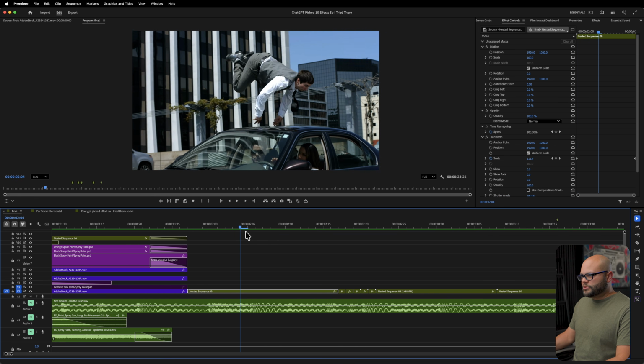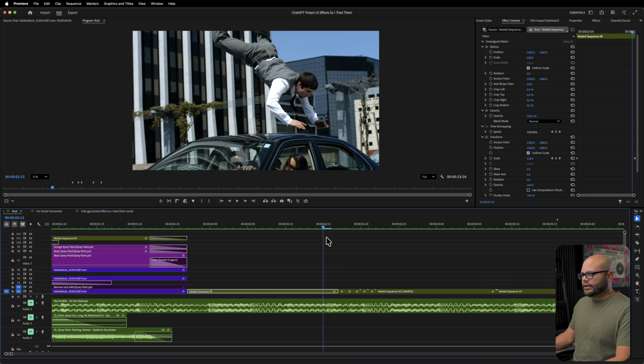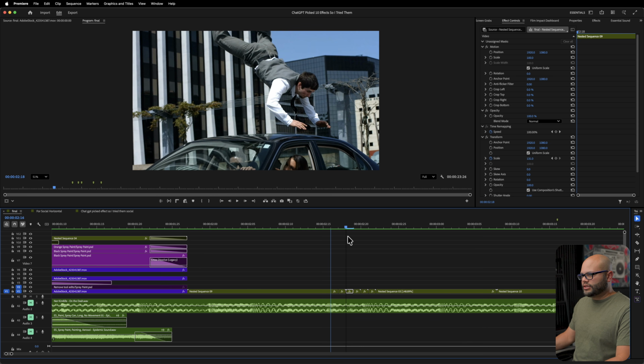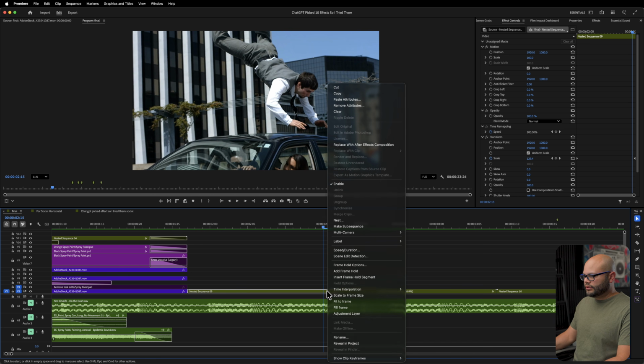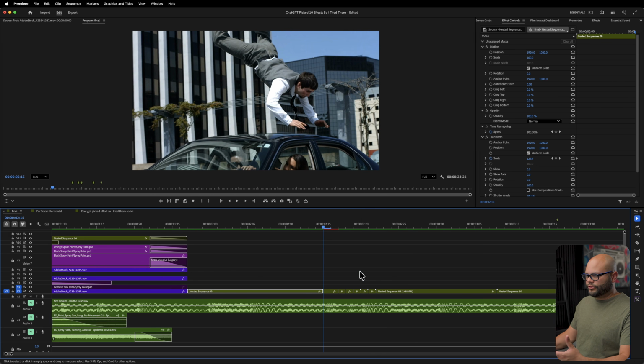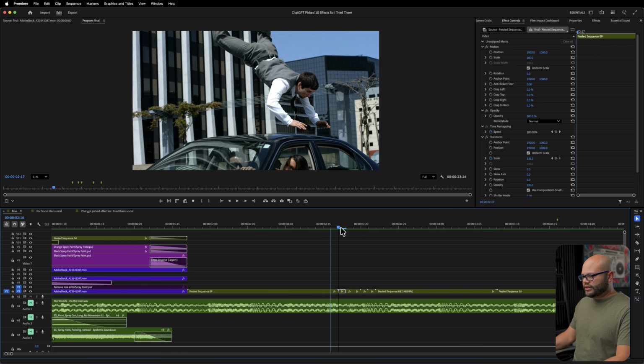I zoomed in on the shot, and then as I got to about right here, I froze it. So I'm just using add hold frame, I believe is what it's called. In fact, if you right click and go to add hold frame, it will hold the frame right there, but I'm not going to save that because I already did it right here.